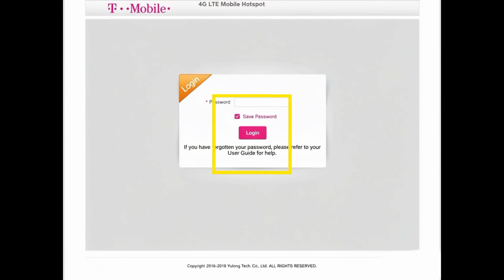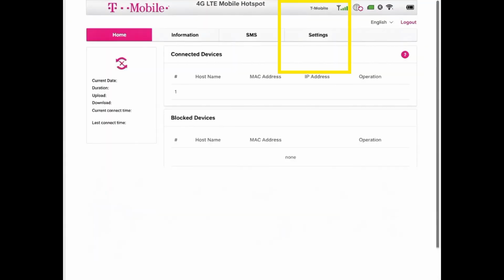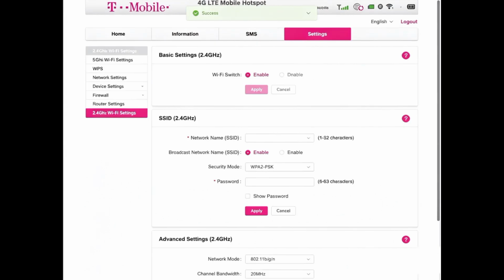Now, it's time to log in. Use your current admin password to gain access. If you've never changed this password before, you can typically find the default password inside the back cover of your hotspot device. Make sure you enter it correctly to avoid any login issues. Once you're logged in, look for the Settings section of the page. This is where you'll be able to make changes to your Wi-Fi network.